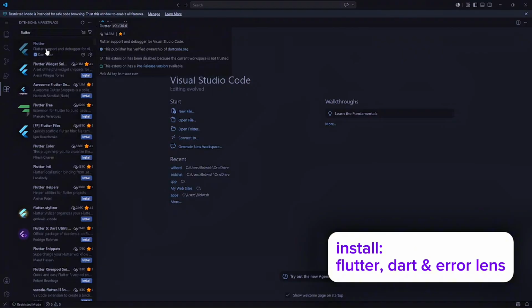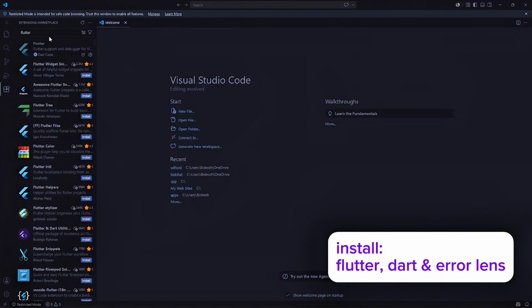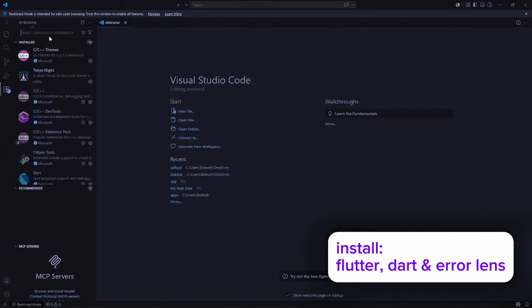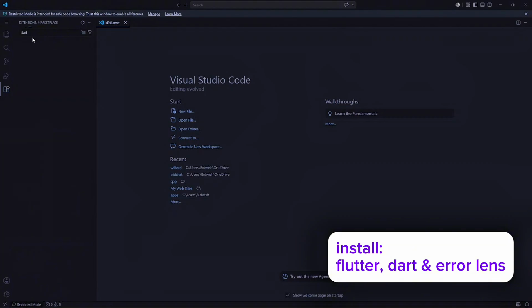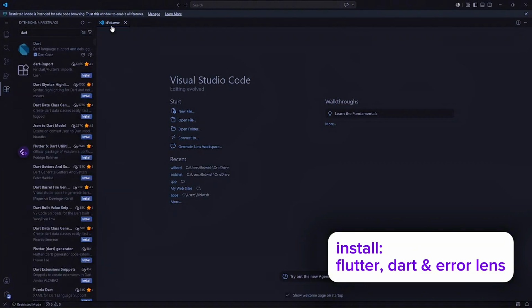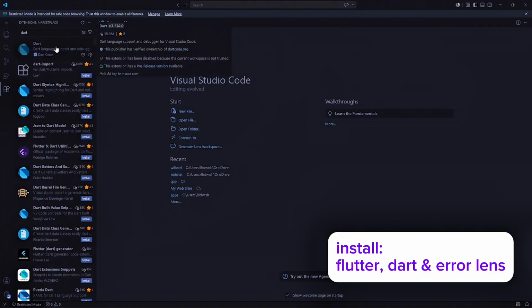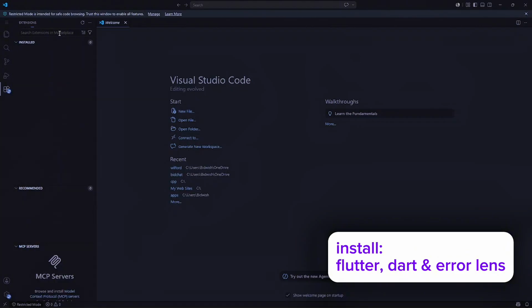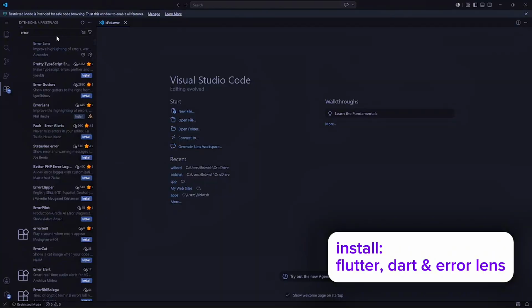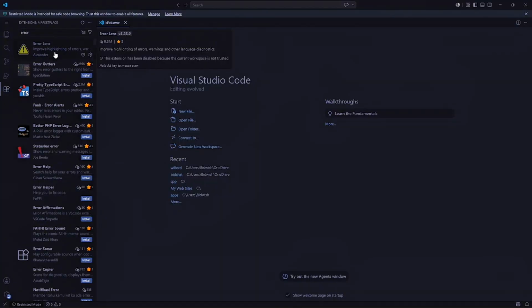Make sure that this Flutter is installed. After that, make sure that that is also installed. As you can see, I already have it installed. There are other things I would like you to install. You are going to install Error Lens. As you can see here, this particular one, you can go ahead and install. This is going to mark out anywhere that we have an error in our code.